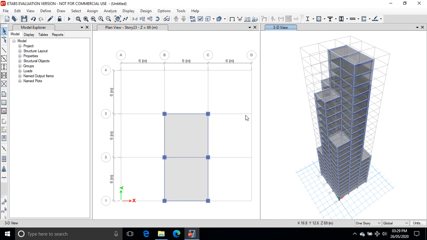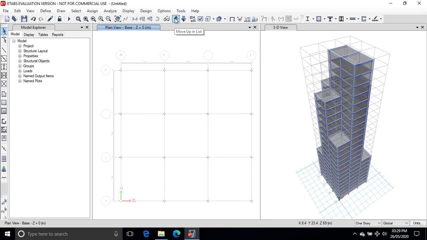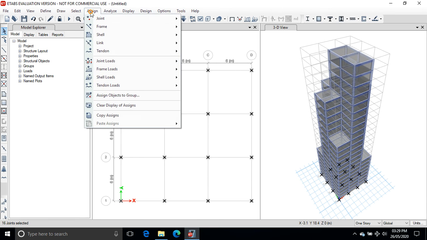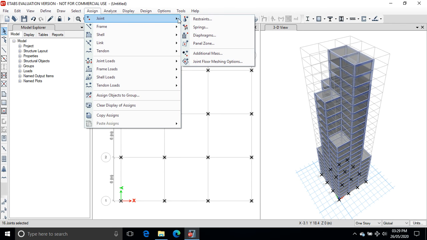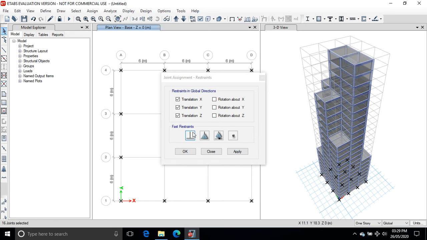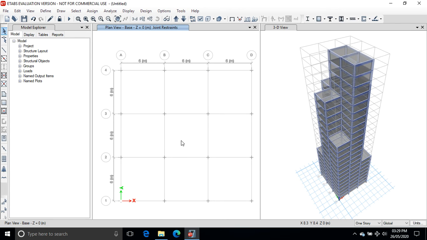Okay, the next step is base joint. For that, click on plan view and go on the bottommost part of the story. Select all the joints, then assign the joints, restraints, the condition is fixed, apply, OK. The assigning of the fixed support is done.